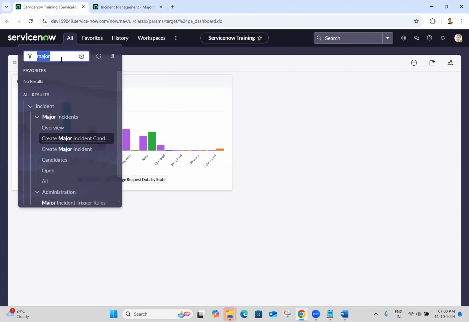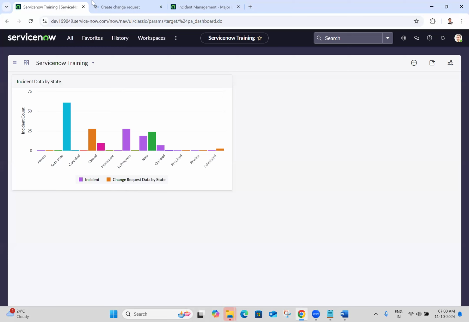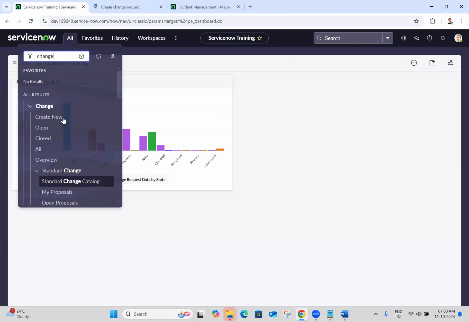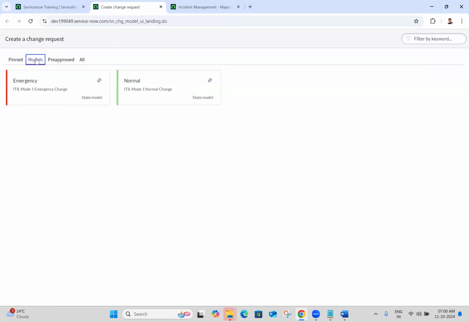Next, I'm going to interceptors. For example, I'm going to create a new change request. So generally what happens, if you go to incident or problem, when you click on create new, it will directly open the incident form. It will directly open the problem form, right? So if we go to the change request, in between it is showing something that we are calling the interceptors.